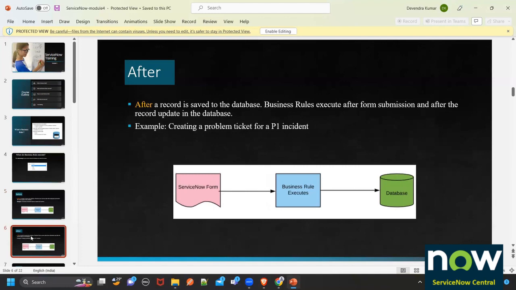After business rule executes when your record is saved into the database, okay, the form is already submitted to the database. Meaning, let's say you have made certain changes on your database, and after that you want to do something. Let me show a small example.